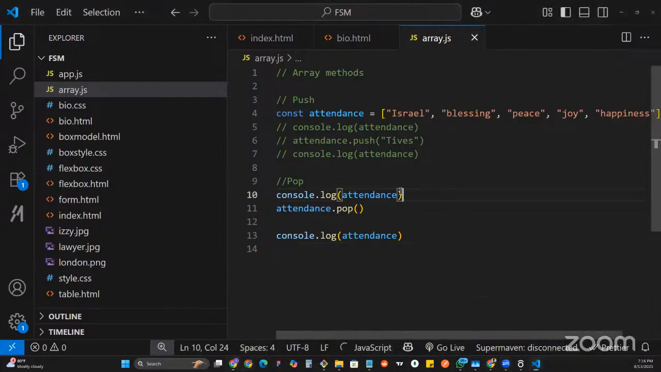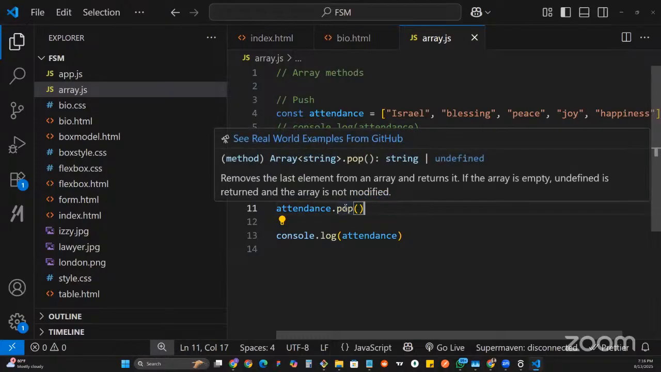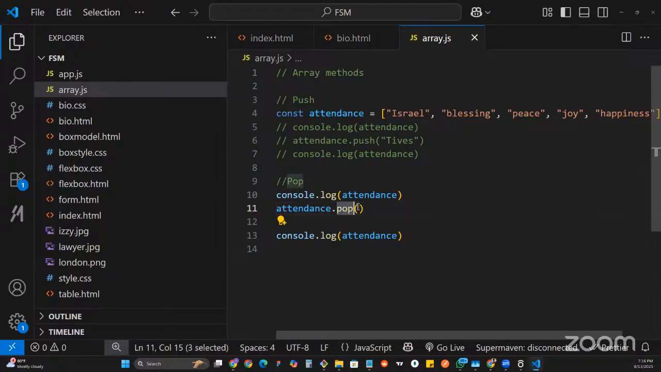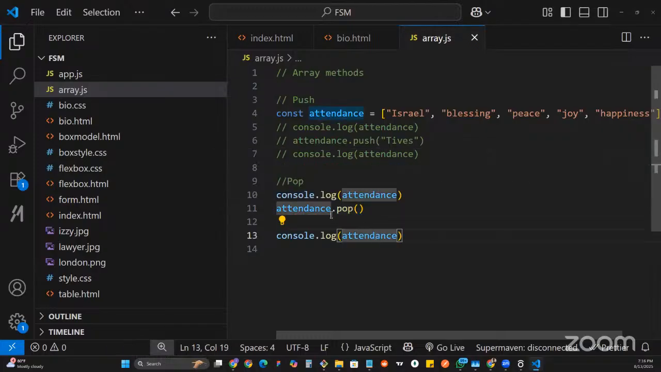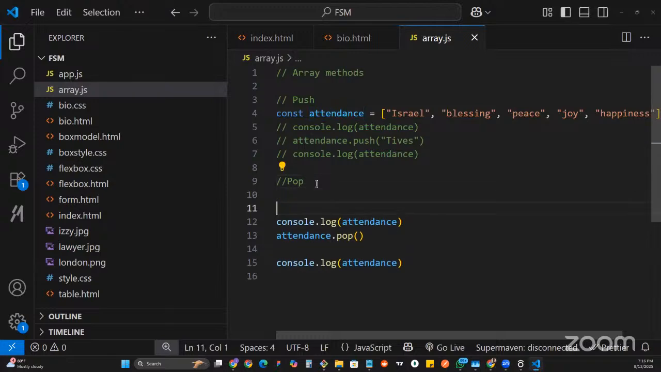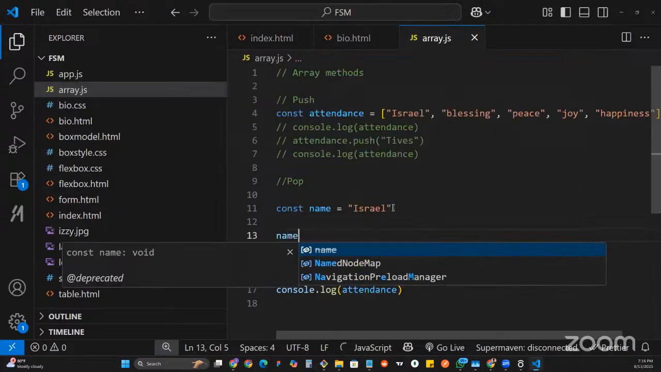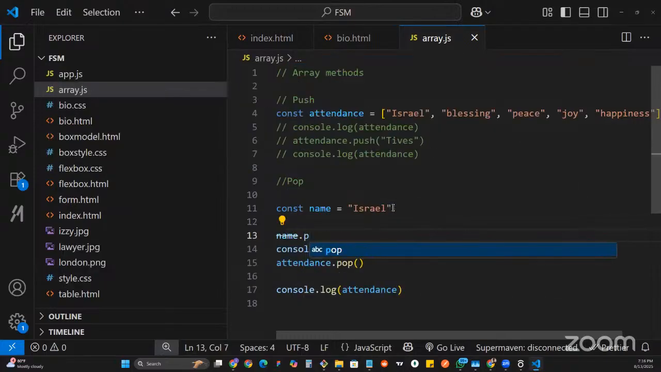All right, so now what we're doing is that we are logging the attendance. Let us see the full list first, and then use dot pop to remove the one at the back. You can see how we call it like a function, right? So we have the name here, and then we have parentheses open and closing. Exactly how I said we call functions. But you see, this one, the function is attached to the variable, right? So let me show you what I mean. So if I say const name equal to Israel, right? If I type name dot, you won't see push here. Are you seeing it?